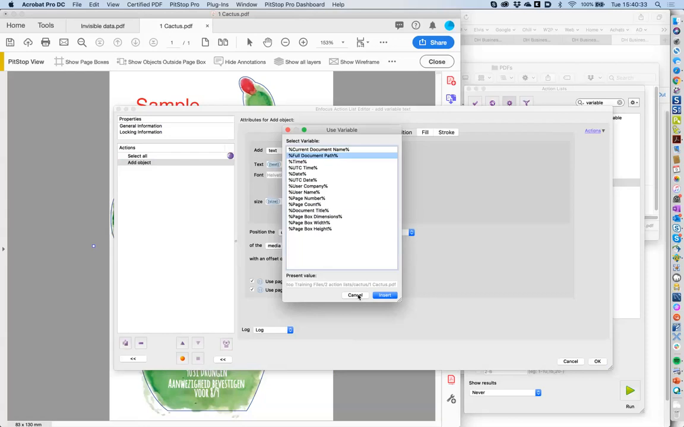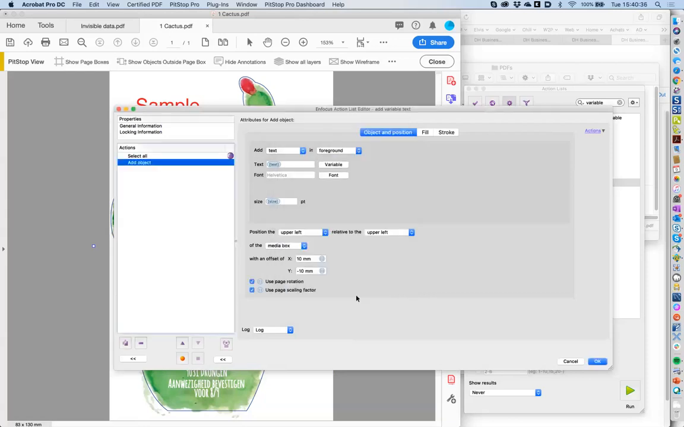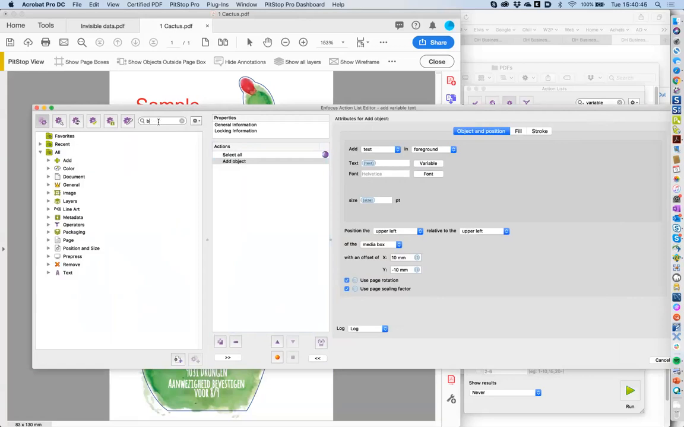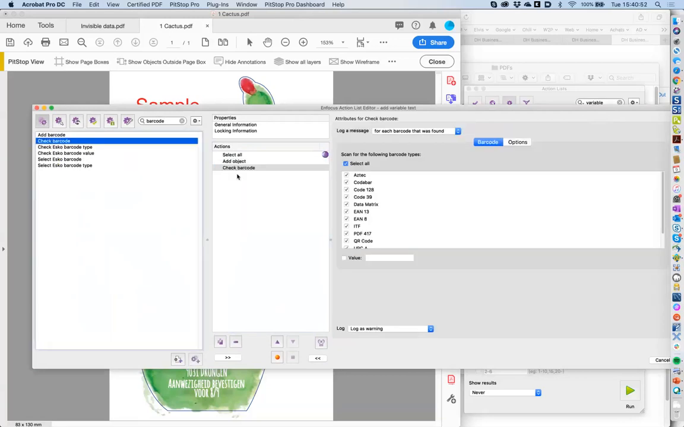Yeah, regarding the barcodes, there was also something about checking what barcodes are in a file. And well, there is an action for that. This is a new action since the latest version, PitStop 2019. Now, here you see check barcode. Here you can check for a specific barcode, even with a specific value, or you can ask to check them all, and then these will appear in the log, in the report. Can be, of course, also in the XML.